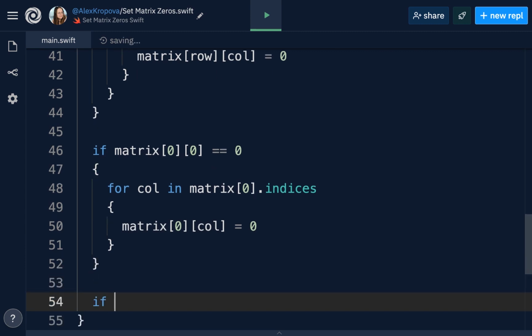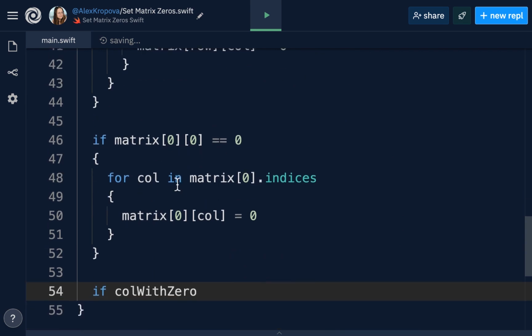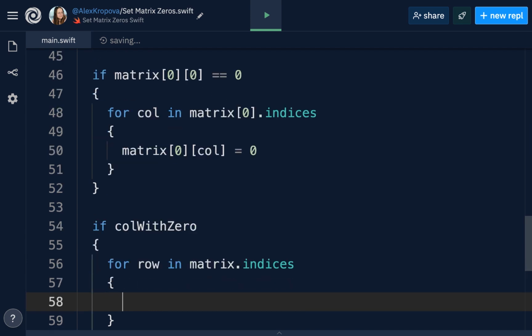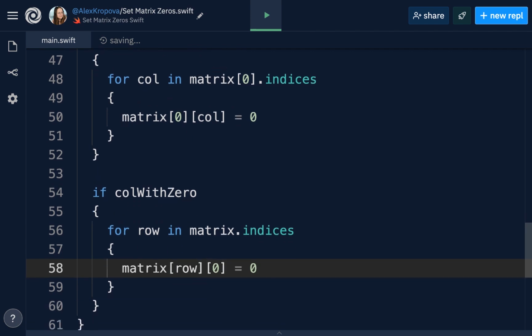We'll also check at the end if colWith0, that variable that we declared up here, is equal to true. We don't have to check the equal to true part, that is just assumed. If colWith0 is true, we take each row up to all the rows, and we'll take the matrix at that current row at the 0th column and set all the values at that 0th column to equal 0. And that is all that you need in order to set the matrix zeros.